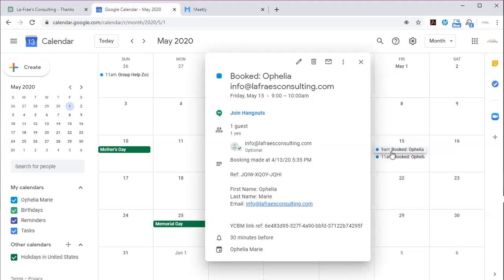If you have Google Calendar on your Android phone, it's going to automatically appear there. If you subscribe to Google Calendar on your iOS, on your iPhone, it's going to automatically appear on your iOS calendar. Okay, so it works on Android and iPhone, and it will just show up on your calendar, so you will know that you have an appointment scheduled.